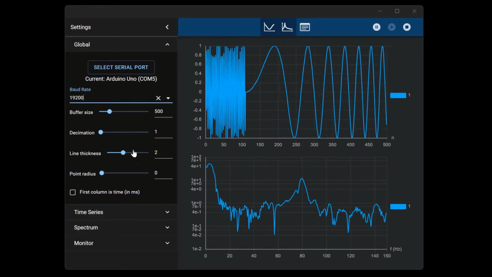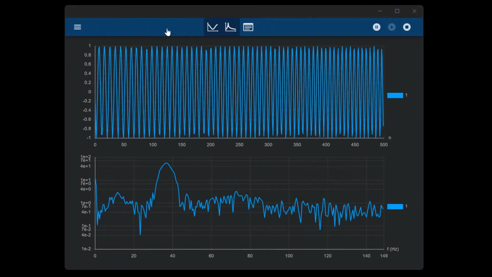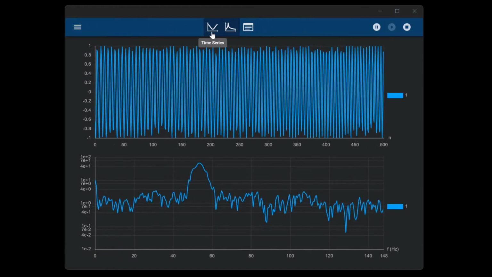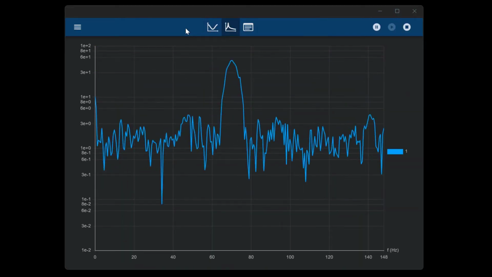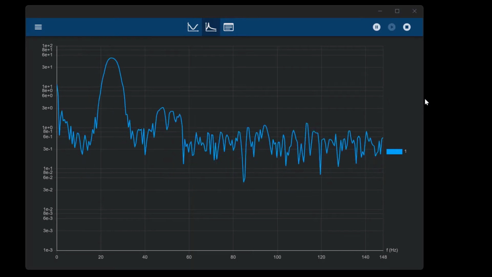If you're happy with how the plots look, you can close the settings drawer. If you want to focus in on the spectrum, deselect the time series plot by clicking the time series icon. You can also resize the app to expand the plot.